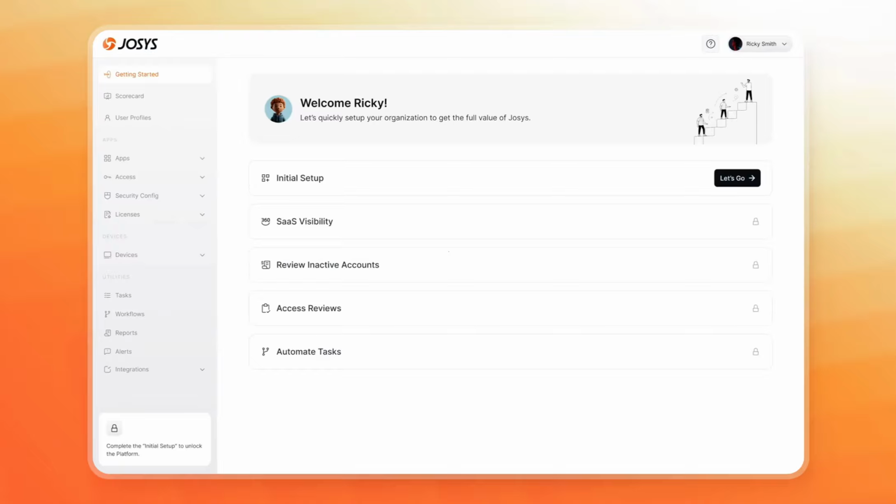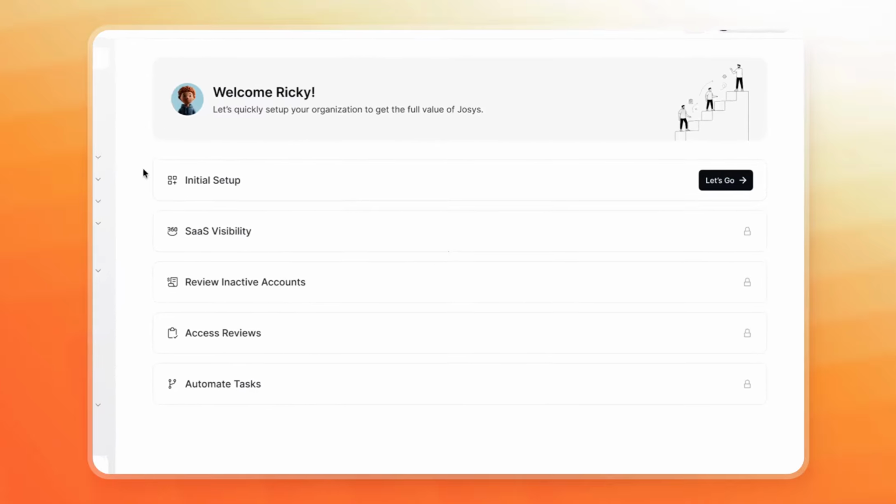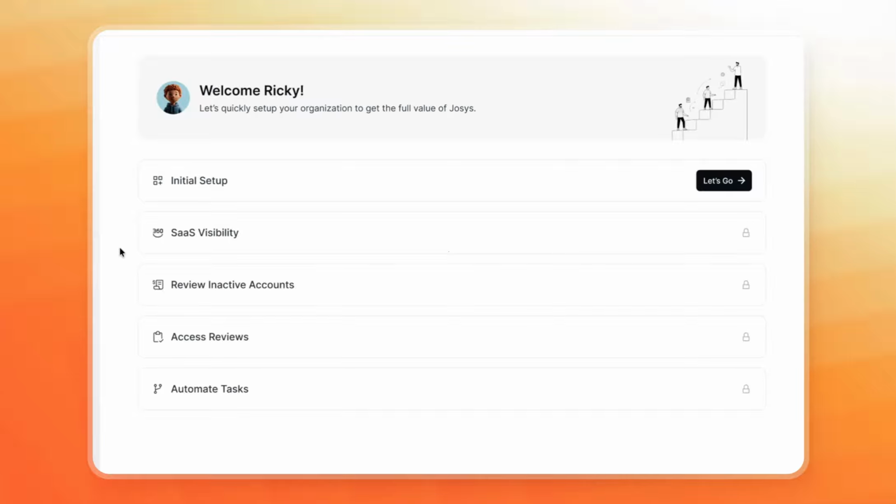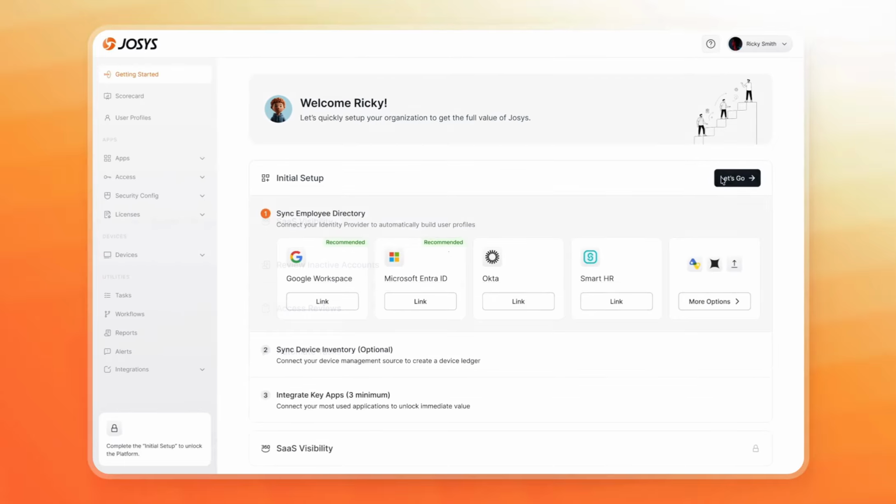Let's walk through how Josys starts delivering value to IT teams and managed service providers within minutes. These 5 steps enable key identity governance capabilities, with full flexibility to adjust settings and workflows later. For the initial setup, click Let's Go.